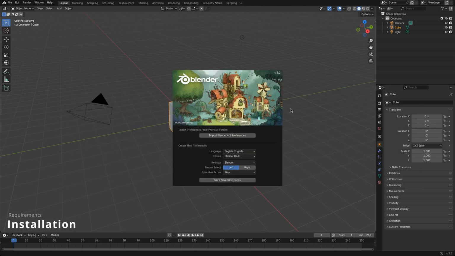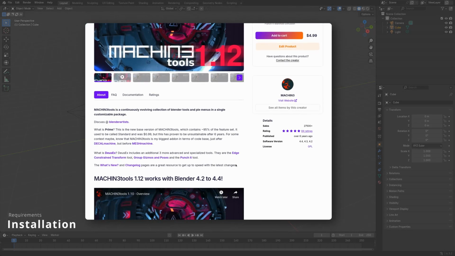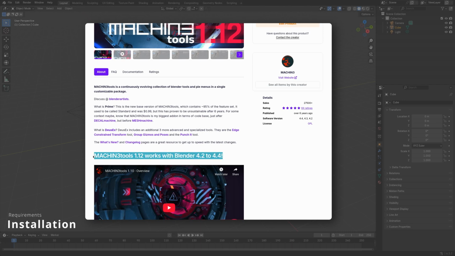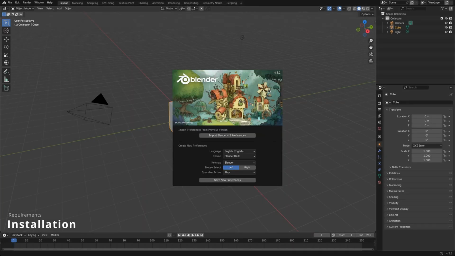I'm installing Machine Tools 1.12 on Blender 4.3 here now. Currently, at the time of making this video, supported Blender versions range from Blender 4.2 to 4.4. If you use Machine Tools with Blender versions outside of the supported range, you may encounter problems, because newer add-on features may depend on Blender features not yet present in older versions of Blender, and newer Blender versions may introduce API changes not supported by the add-on yet.